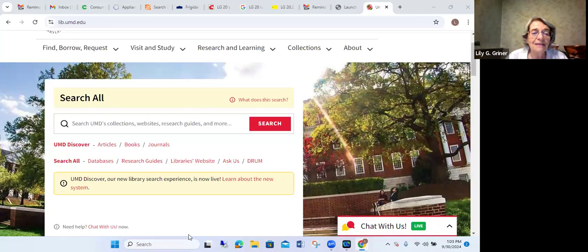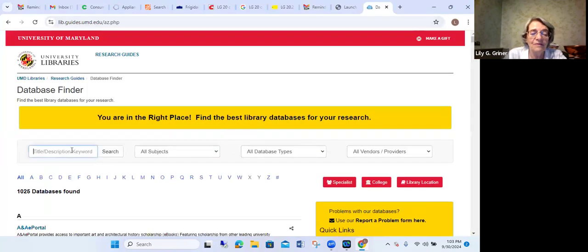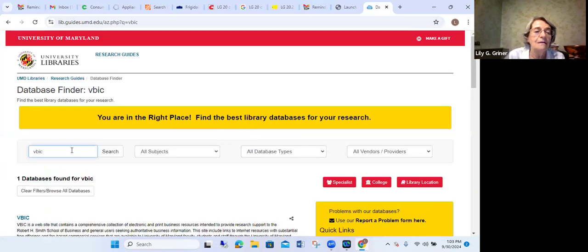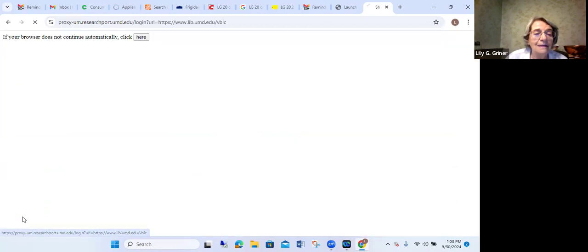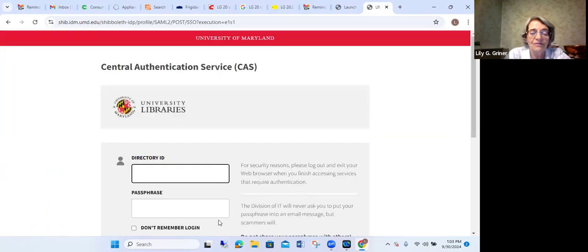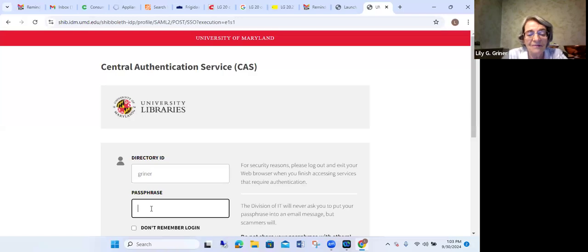It's easiest to access it through the library homepage, which is lib.umd.edu. Click on databases, and then just type VBIC, Virtual Business Information Center, and there you are. It gives you a short explanation of what it is all about. I click on VBIC. Oh, and I have to log in. Okay, give me a second.